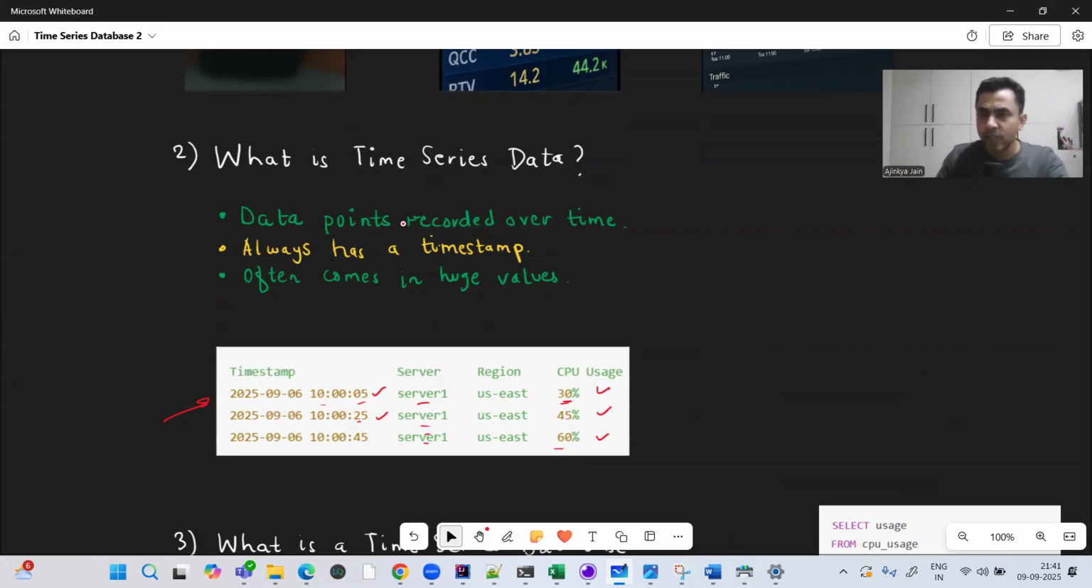And this data comes in huge volume. As I said, within every second we get a data point, so every second we get the CPU usage of the various servers. This is an example of server one. So in short, data points or records where every record is associated with a timestamp are called time series data.